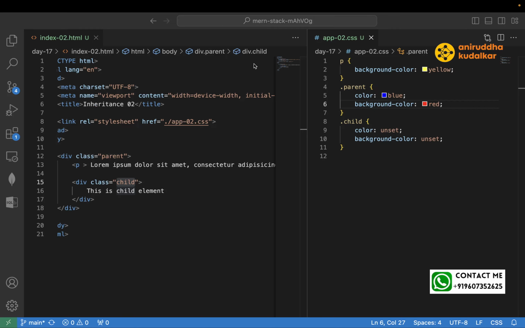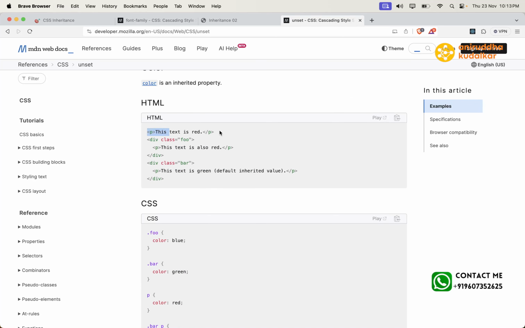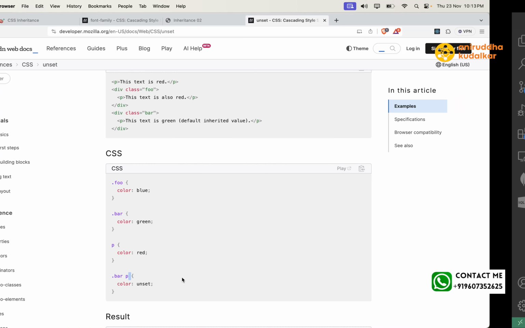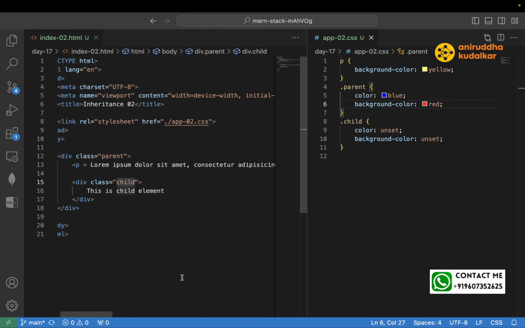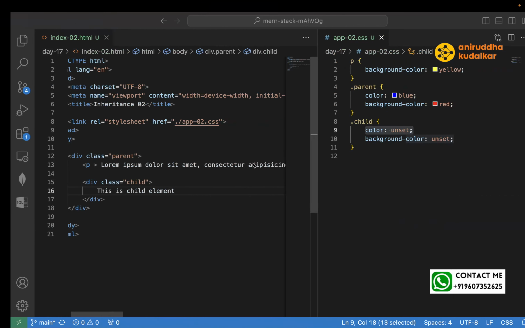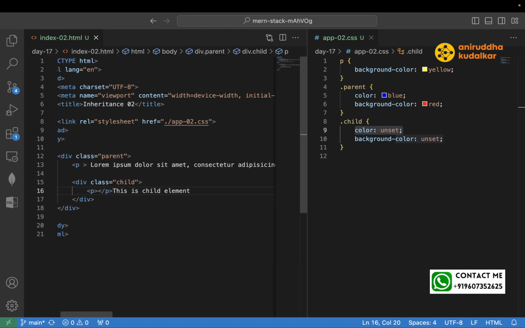So on Mozilla, I'm trying to refer to this. The paragraph text is red. Class foo, this is the paragraph, class bar. Inside bar, there is a P, color unset. Is it happening like this? But we directly have dot child. Color should unset. Dot div, right? So parent dot div or something like that. This might be the problem, because our content is directly written inside the div.